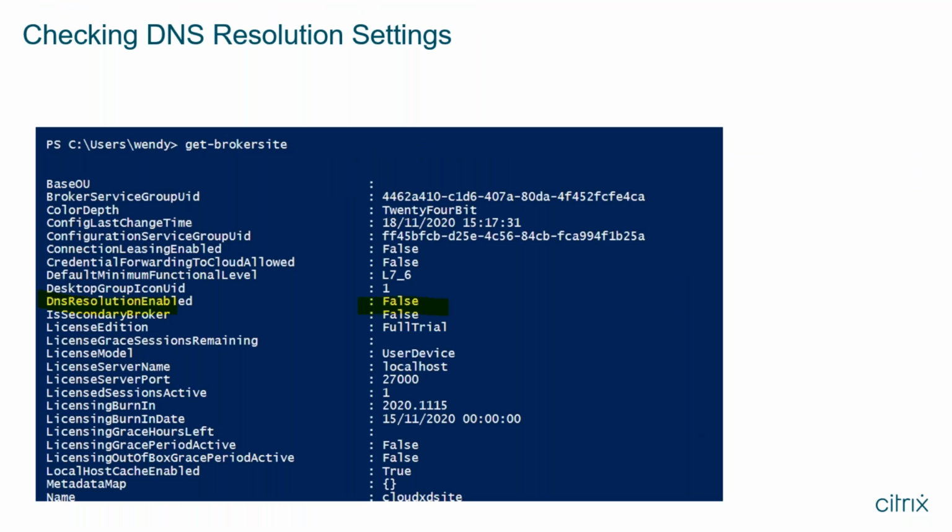Once you've logged in, the first thing I always do is Get-BrokerSite. So what's going on with the broker site? Have I enabled it? Because we work in a lab environment, we're constantly changing these configurations, so I always need to check it before I start. And DNS resolution enabled is set to false. So I want to change that. I'm going to change that to true.